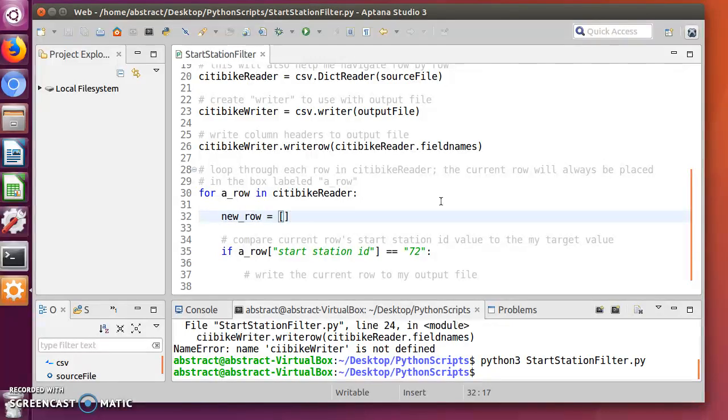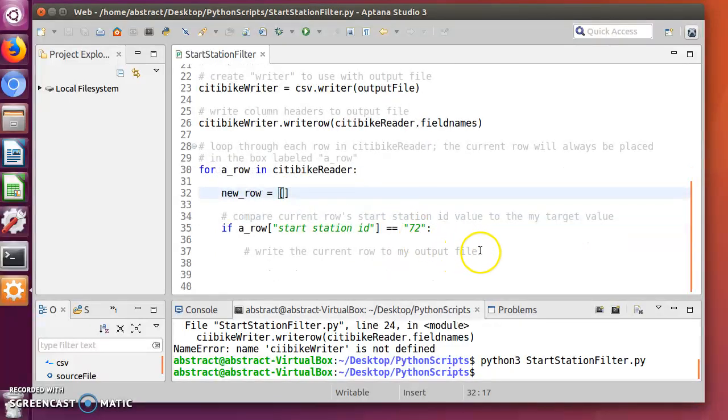So you'll notice that the list syntax here is exactly the same as what we saw for JSON. It's those square brackets. And so by doing this, I've said, create an empty box, label it new row, and in it put an empty list. There's nothing in the list right now.